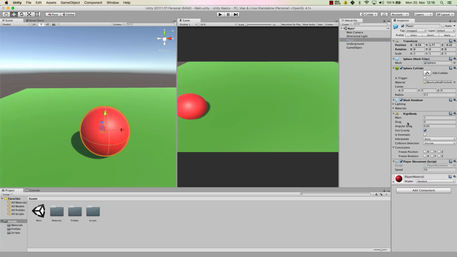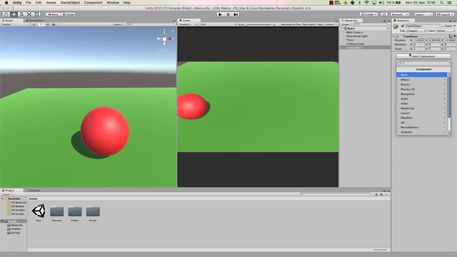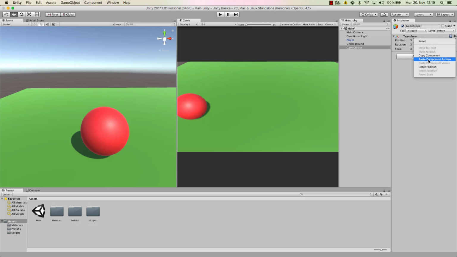And what you also can do is you can copy components and add them to a different object. So for example, if I would like to have this player movement component in a different object, I could copy that component here, copy component, and add it, for example, to our game object. So in here, I would press this little button at the top, paste component as new, and then you have the player component here as well.